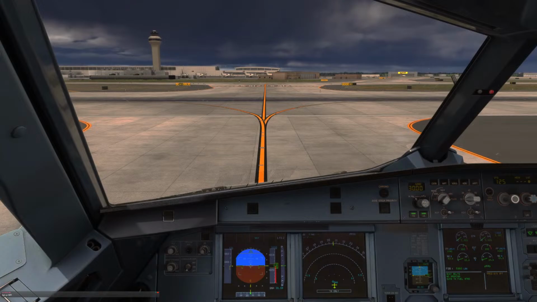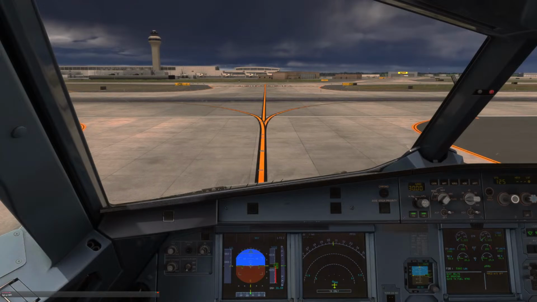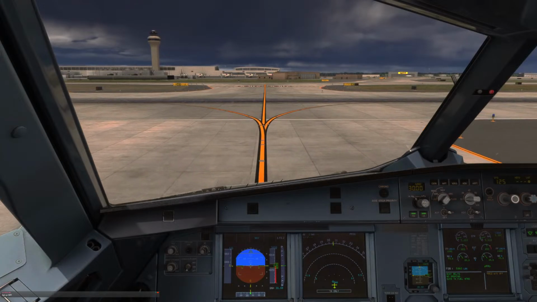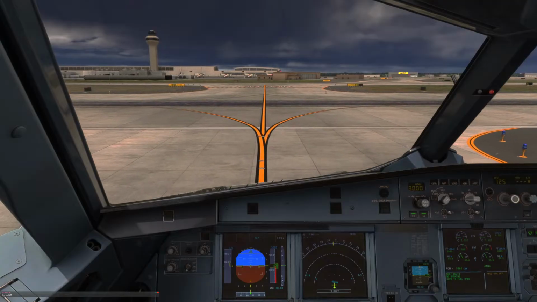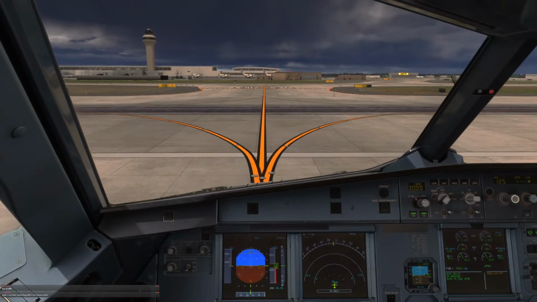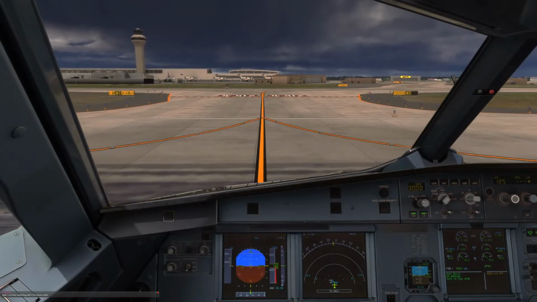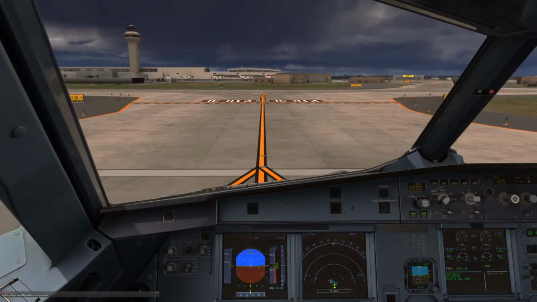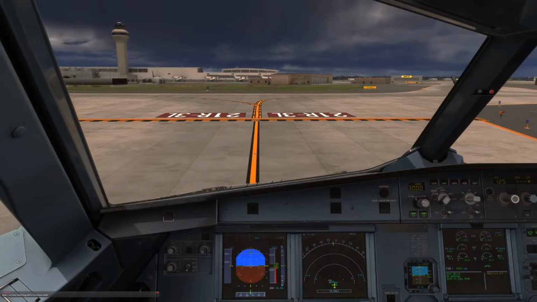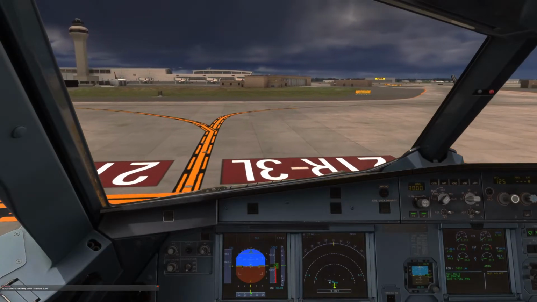United 576, cross runway 21 right at Papa 3. Continue taxi via Mike 3. Hold short runway 9 left. Cat purring. Well, my cat's not nearby. Cross runway 21 right at Papa 3. Continue taxi via Mike 3. Alright, throttle coming back. Hold short runway 9 left, United 576. So they're having us go over to the other terminal.